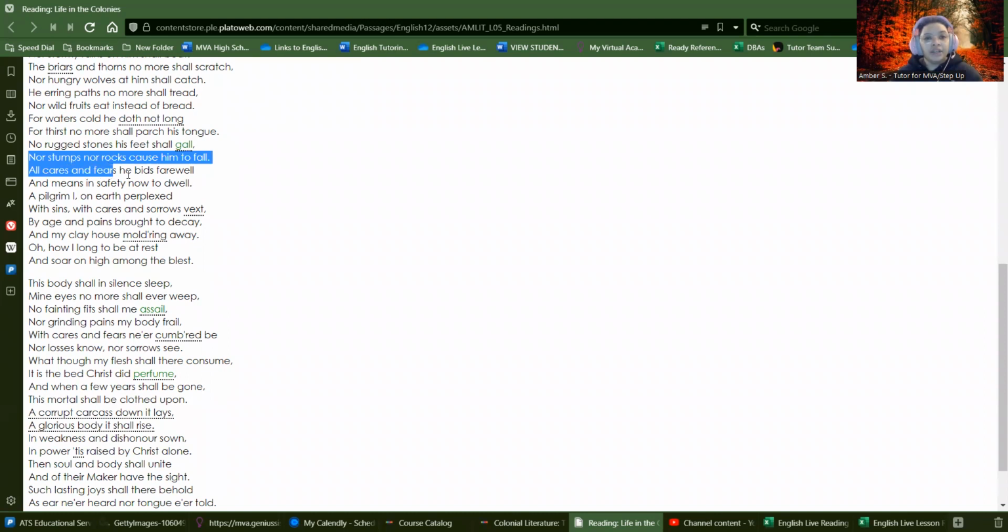All cares and fears he bids farewell. So cares are things you like, fears are things that you are afraid of. So he's saying goodbye to all those things. Bids farewell is to say goodbye. And means in safety now to dwell. So he's now in safety because he's dead. He doesn't have to worry about anything because he's dead now.